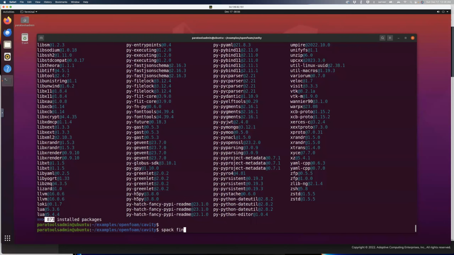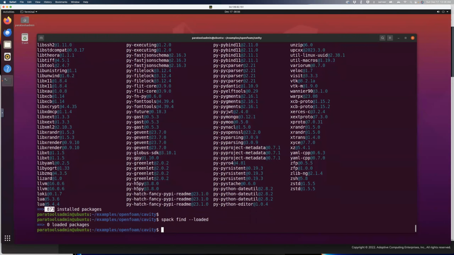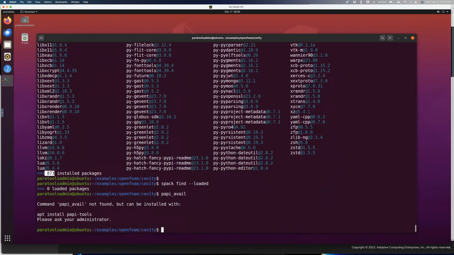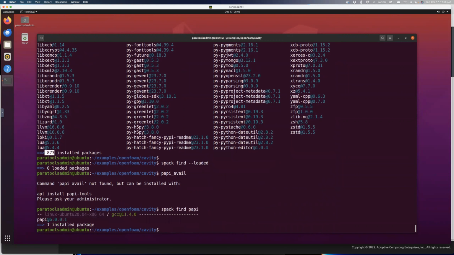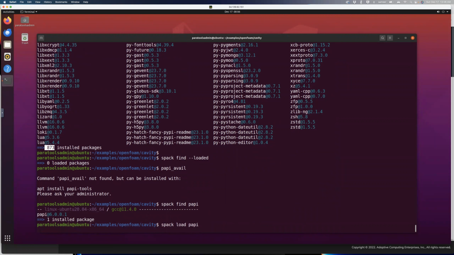I can say spack find --loaded. I have not loaded a package here. I can say, for example, if I were looking for PAPI, avail, it's not in my path. I can say spack find papi. It's there, so I can say spack load papi, and then I'll have PAPI available in my path.